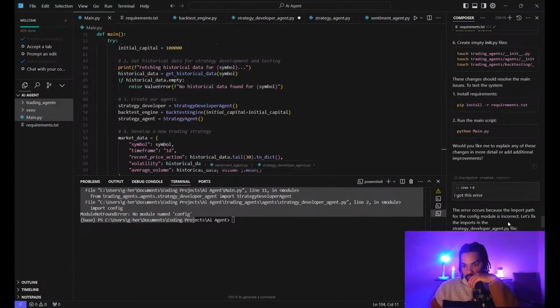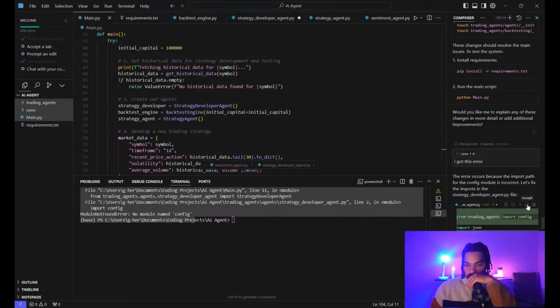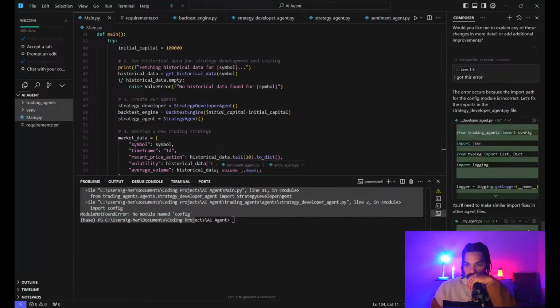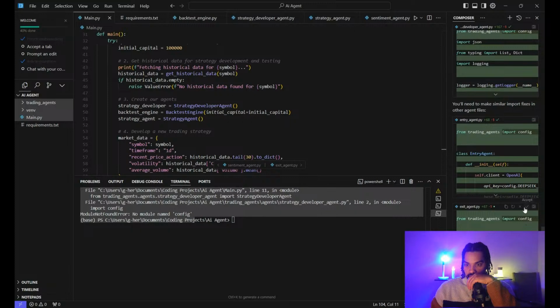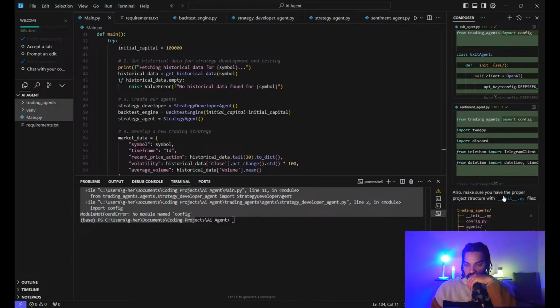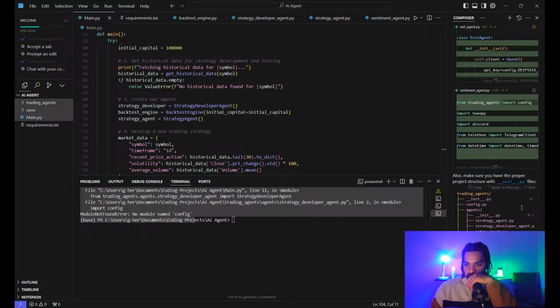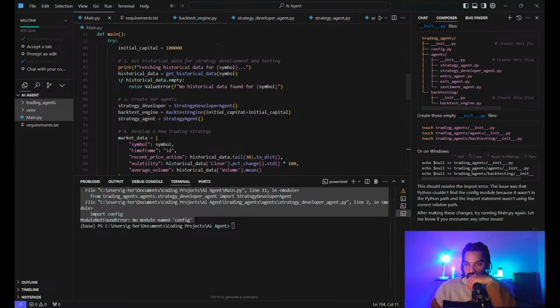Okay, the error occurs because the import path for the config module is incorrect. Let's fix the imports in the strategy developer agent.py. Okay, accept that. You'll need to make similar import fixes in other agent files. Accept that. Accept that. Also, make sure you have the proper structure within this. Okay, I feel you. Well, let's do it then.